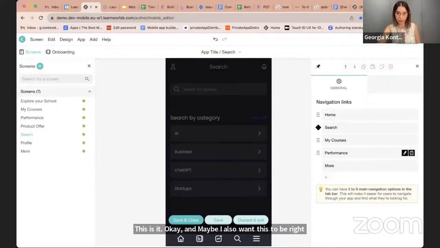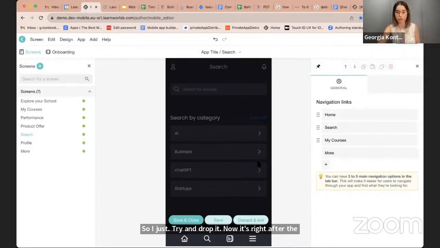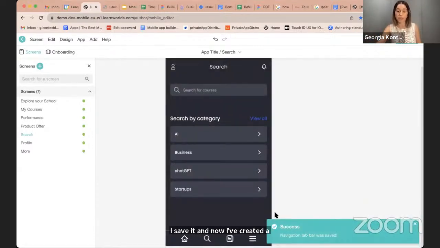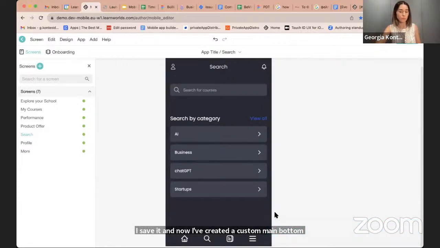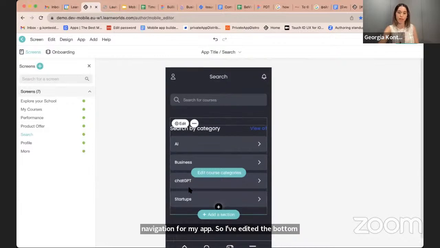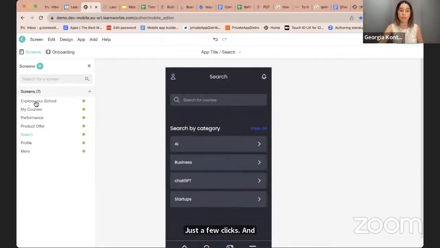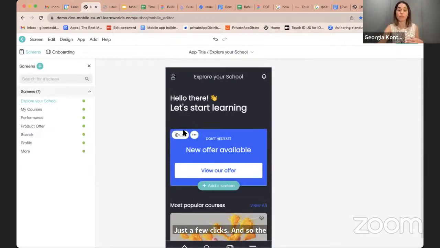Because it's really important. So I just drag and drop it. Now it's right after the home tab, and maybe performance is not for me, for my school. So just remove that. I save it, and now I've created a custom main bottom navigation for my app. So I've edited the bottom navigation in just a few clicks. And so the last way that you can link a new screen inside your app is the one I'm going to show you now.